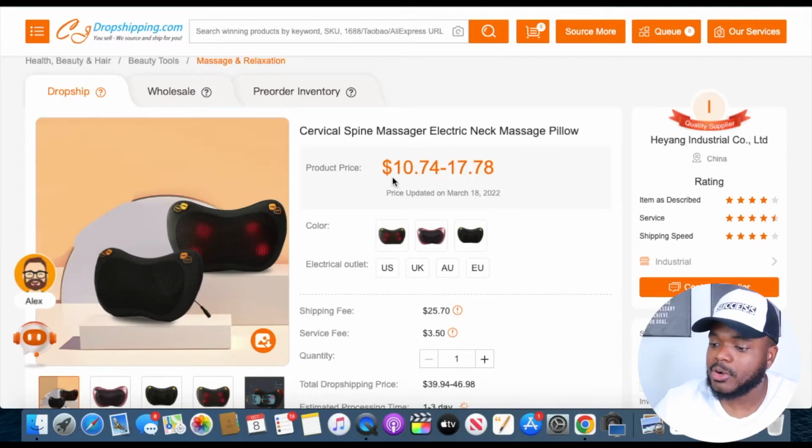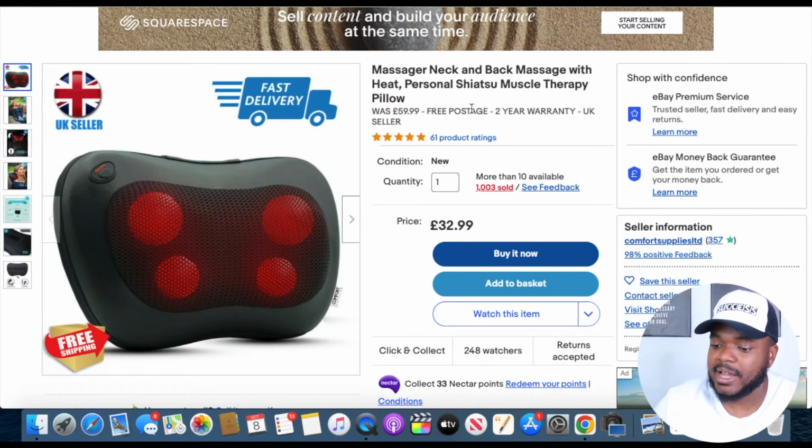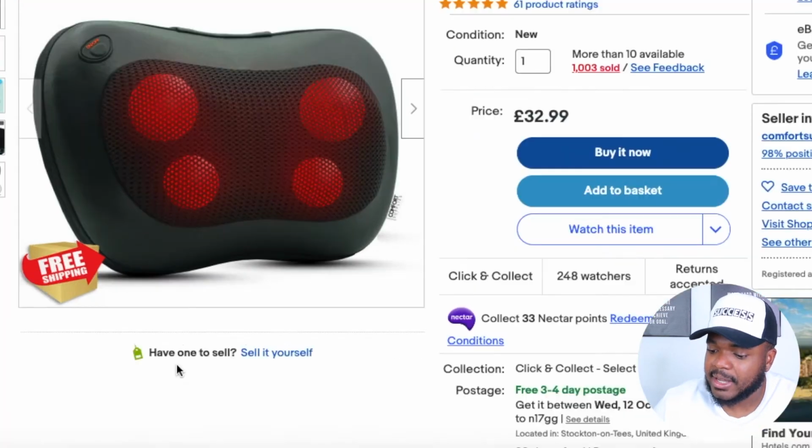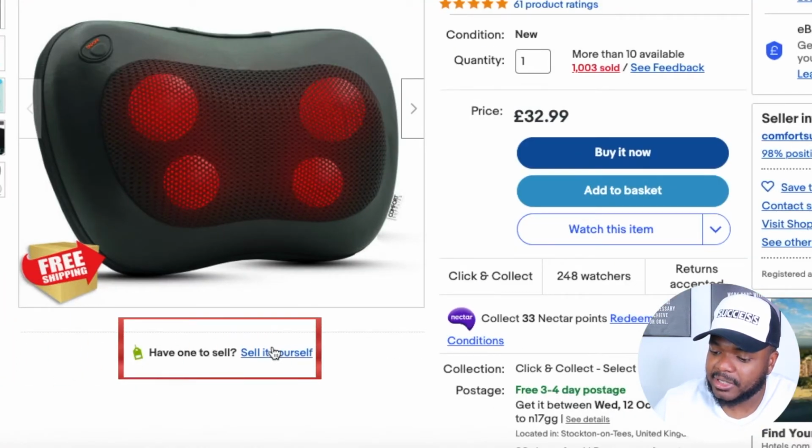But when it comes to manually listing items onto your eBay store, the way that this works is that you're going to go back over to the seller that is most successful with the item that you're looking to sell. Then you're going to scroll over here where it says "Have one to sell" and click on "Sell it yourself".